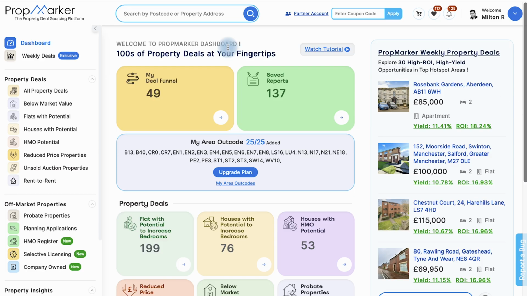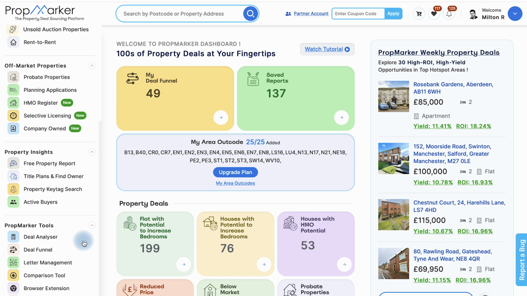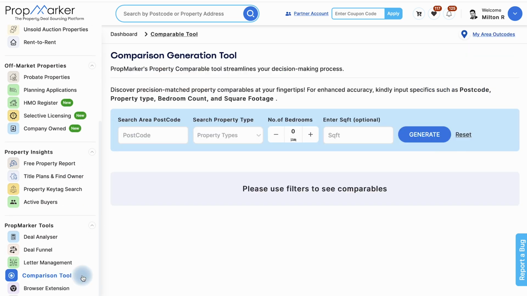Comparison Generation Tool. Welcome to PropMarker's Comparison Generation Tool, your ultimate guide to precision property comparisons. Let's dive right in. To start, simply navigate to our Comparison Generation Tool on the PropMarker website. Once you're there, you'll see a user-friendly interface designed to make your property comparison journey a breeze.